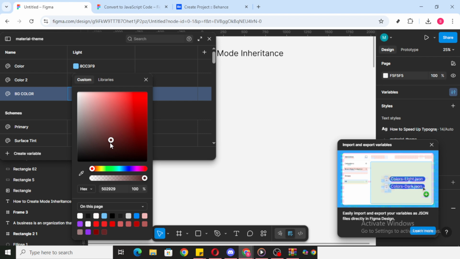Assign your light color in the light mode field, then switch to dark and enter the appropriate dark value where needed. If a color should be identical across modes, simply leave it untouched in dark and it will inherit the light value. This keeps your system lean and prevents accidental inconsistencies.